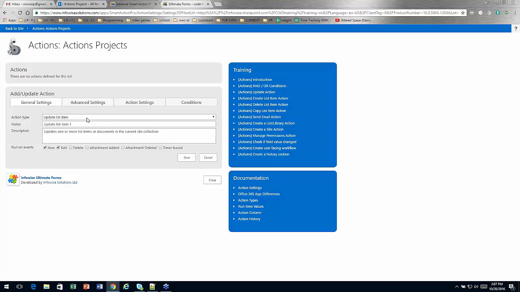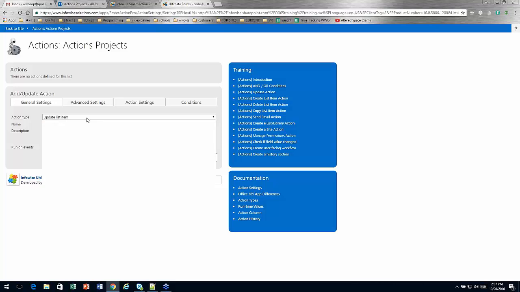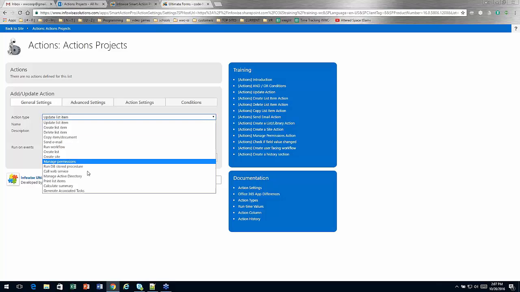I know that when my project is created, I want to make sure an email gets out to the person who this is assigned to. This is a list of the various actions that I can perform. This is very similar to the types of things you might otherwise do with workflow and SharePoint Designer. The difference is that this is going to be set up much faster.